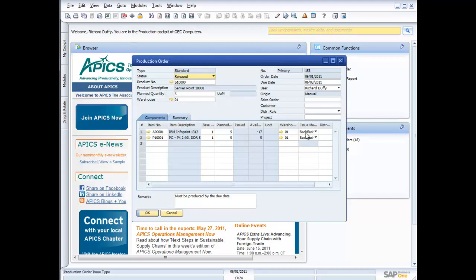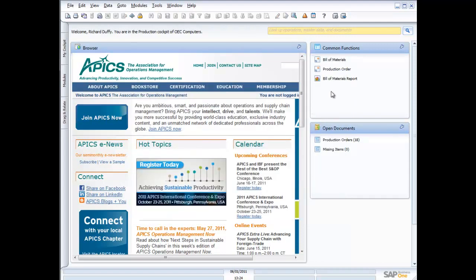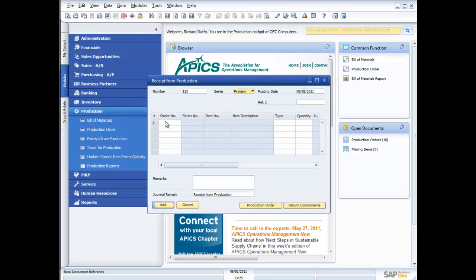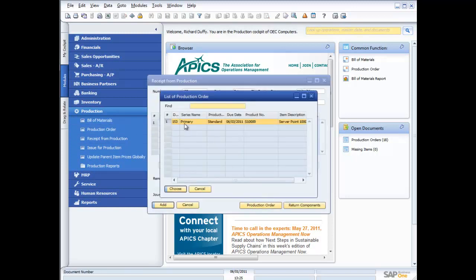Now what they will do, these are backflushed, so we don't need to allocate product against it, but if they were manually issued, then I would need to go in and come across here into my modules, and I would need to issue for production. So I'd need to issue the child items against that order. So in this case, what I'm going to do is just do a receipt from production. So I can come in here, choose my production order.